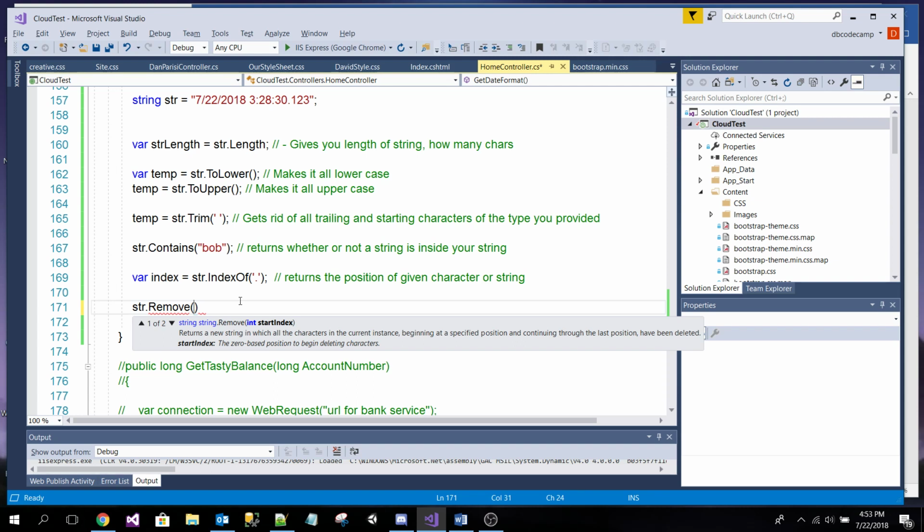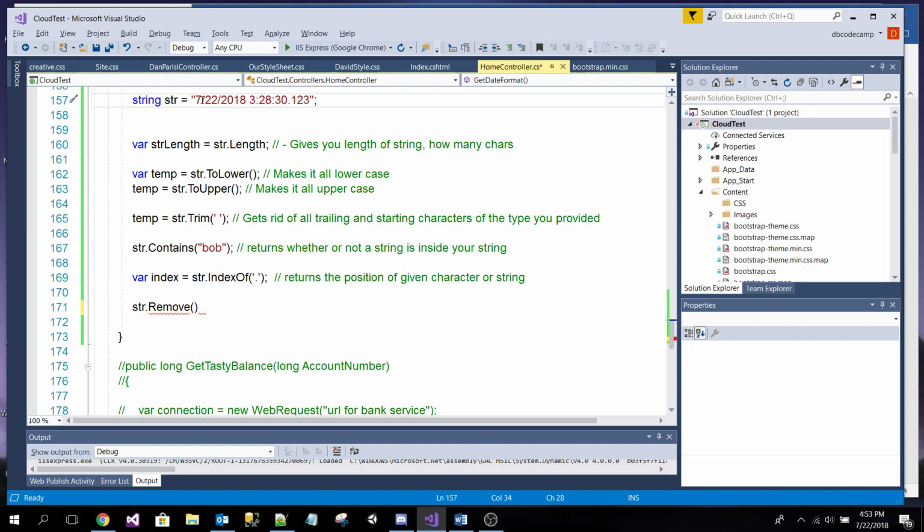Okay, so, start index. The way this works is you tell it where you want to start deleting, and then it deletes everything till the end. And then it returns anything before that. So in this case, if I give it, let's say the index for this is 1, here. Basically, where do you want to start? So let's say, I'm just going to count it: 1, 2, 3, 4, 5, 6, 7, 8, 9. For now, let's just say 9, right?